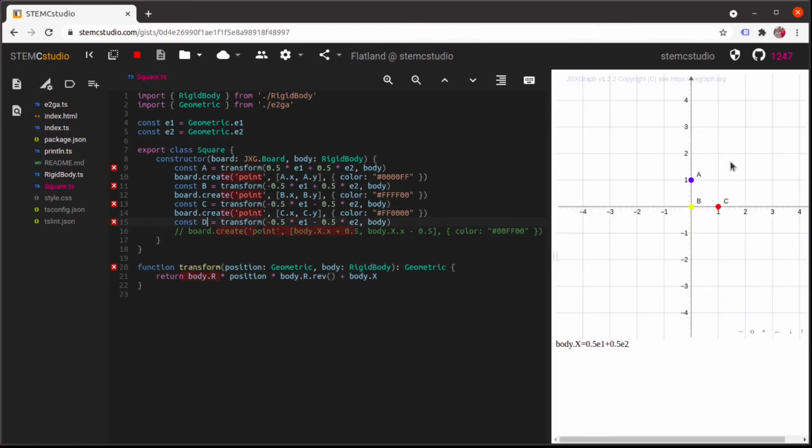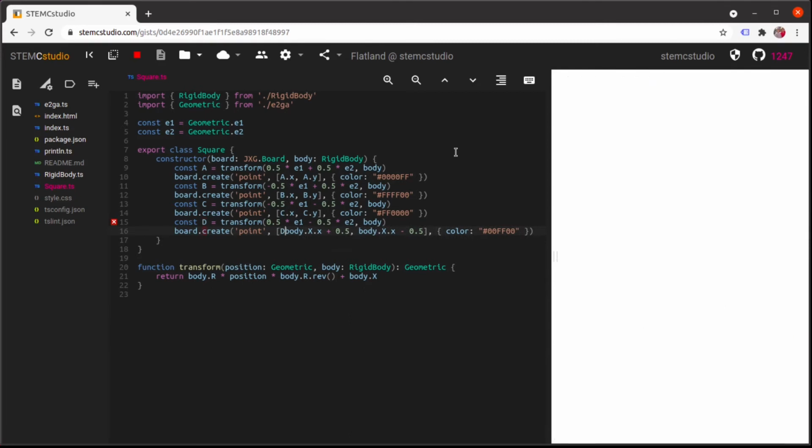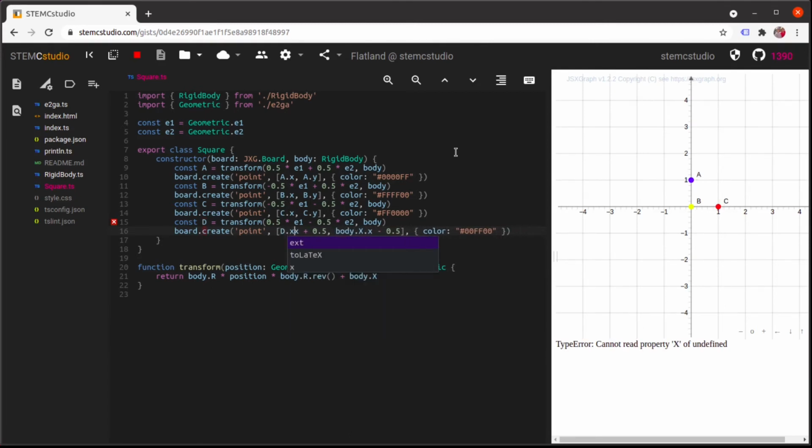Okay, and D was +1/2 -1/2. So this needs to be +1/2 -1/2. That's D. Board.create D.X and D.Y. Okay, looks good.